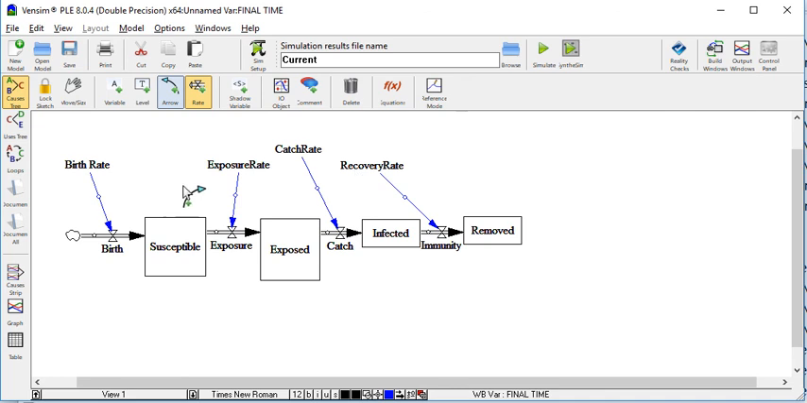All right, but we need a couple of other things here. We would take susceptibles back into births, so we click once outside and once inside. We take susceptibles into exposure. We take infected into exposure because they have contact rates with that, and we take exposed into a catch rate. And that's a little confused here, so I'm going to see if I can drag that down to the bottom.